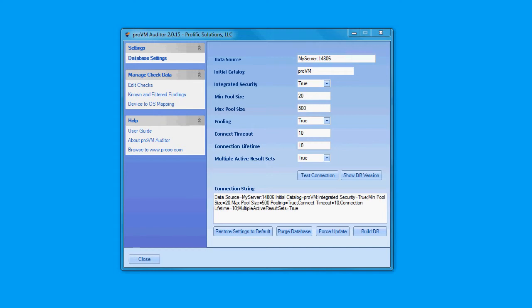Now, during initial setup, the user must designate both the data source and the initial catalog name here. The data source should be the server host name or IP, and if you're running SQL on another port other than the default 1433, then you would also need to indicate that by a colon and then the port it's running on. The catalog name is whatever you want it to be, and we can just say proVM for instance.